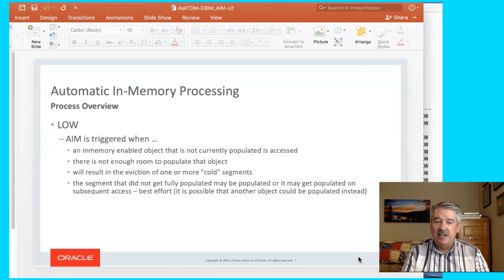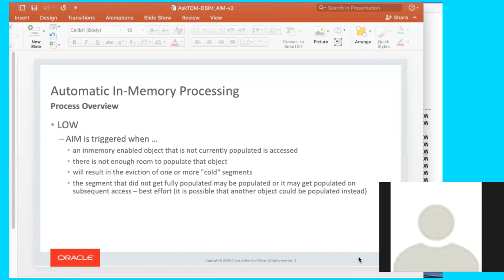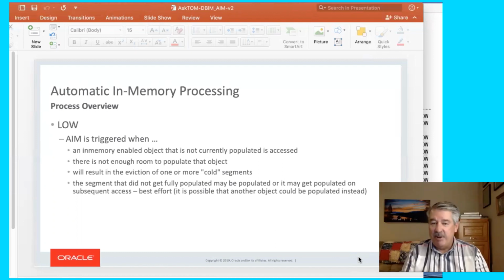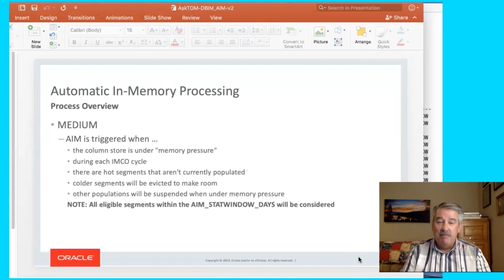But when we do set it to low, as I said, the trigger is when the object that you're accessing, which you've enabled for in-memory, has a priority of none, and it won't currently populate because there's not enough room in the column store. So we're under memory pressure, and in the background we're going to evict one or more segments and hopefully populate that object in the column store. That's basically the same thing I already described, but I wanted to have it written down in case I tripped up on the processing, simply because then we have the medium part of it.